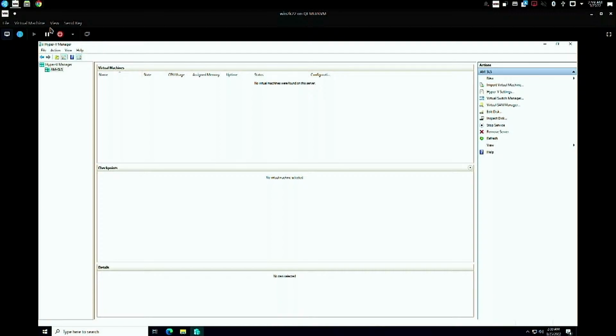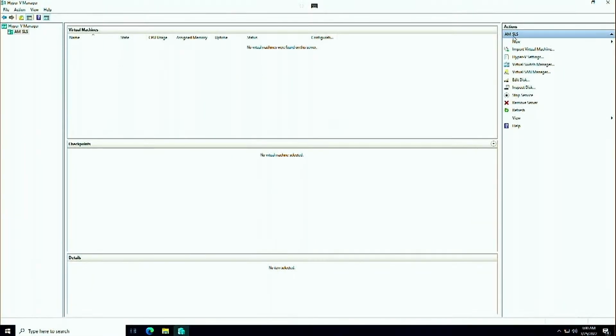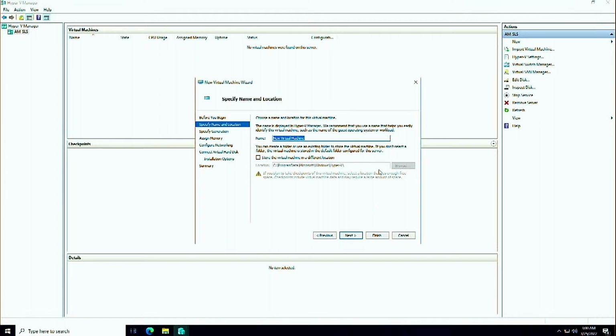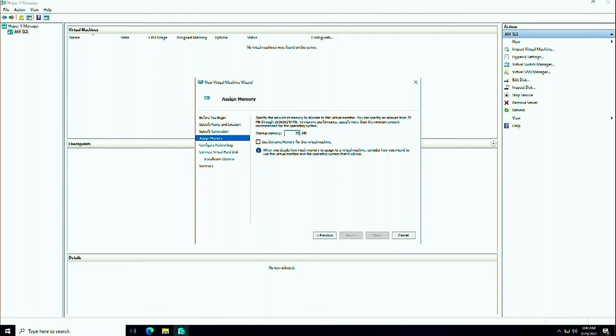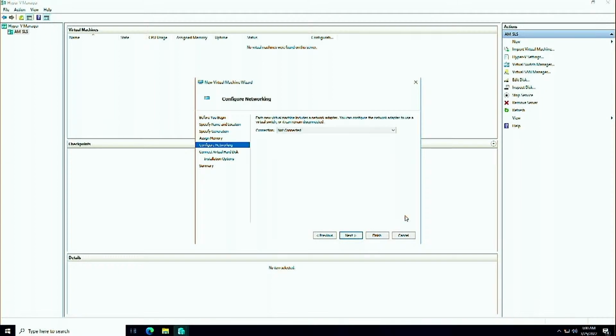So going back in, view, we're going to say full screen, and we're going to say new virtual machine. We're going to call this one DC1. Next. Generation 2. Next. When we're using dynamic memory this time. Next. Remember, you can't use dynamic memory for doing pass-through.